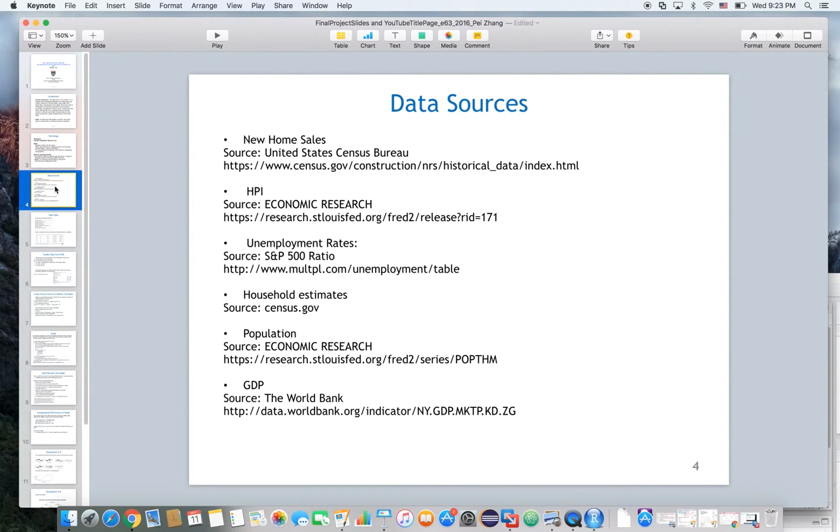The data sources I use in my model are new home sales, HPI, unemployment rates, household estimates, population, and GDP. These were downloaded from the United States Census Bureau, the S&P 500 ratio, census.gov, and the World Bank.